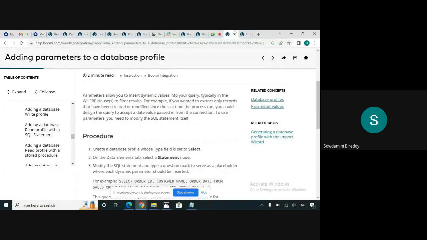Hi all, in this video we will see how to add parameters to a database profile. Parameters allow us to insert dynamic values into our query, typically in the where clauses to filter the results.